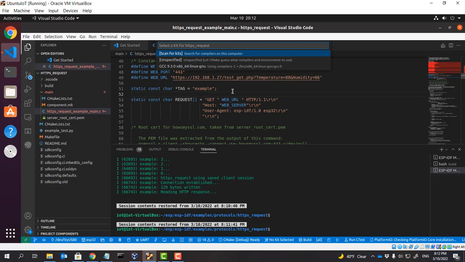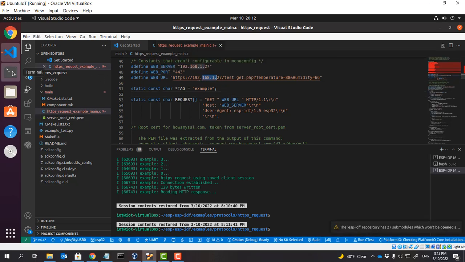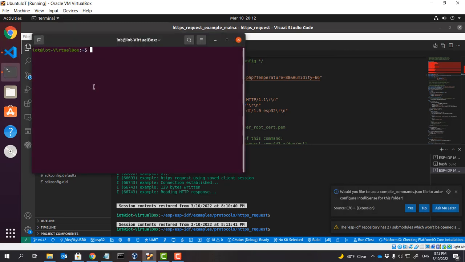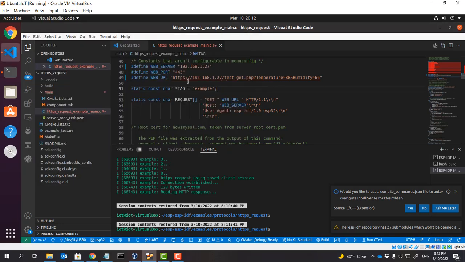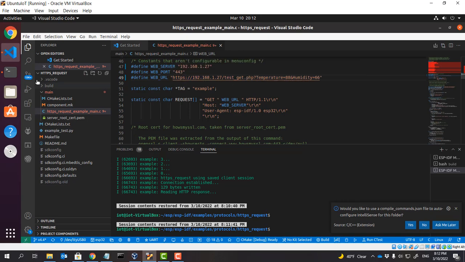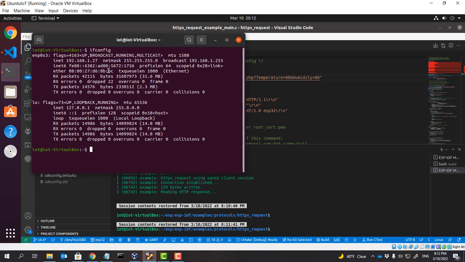So the firmware actually will connect to this virtual machine, right? So if we check the virtual machine IP address, you can see it's this one. So it will try to access this PHP script, okay? Another thing we have to do, before we do everything, is copy the web server's certificate to this firmware folder.